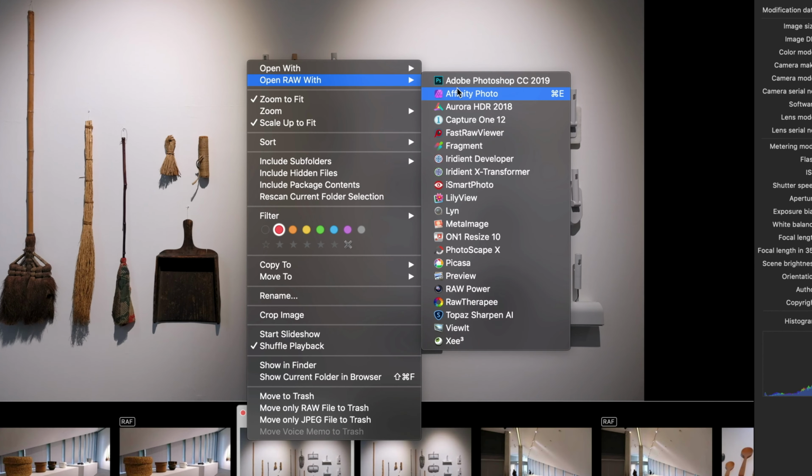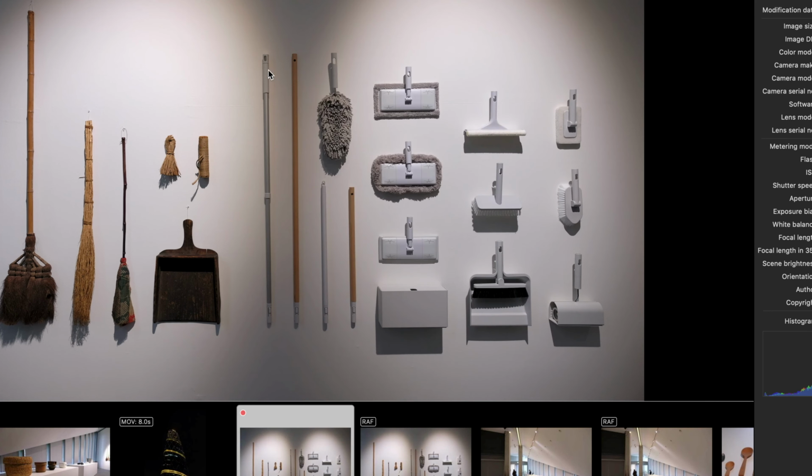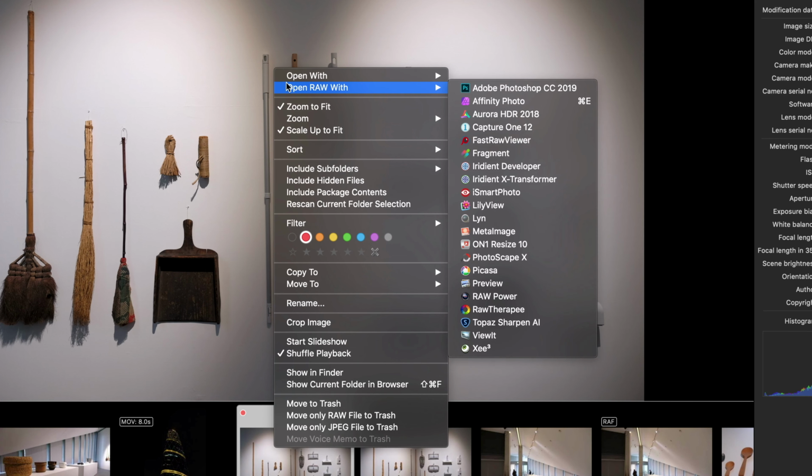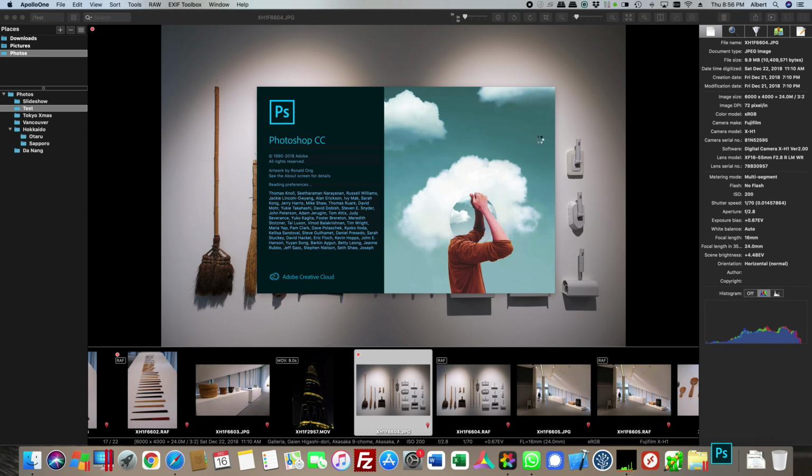Once this is done, you notice that the shortcut key Command E is set next to Affinity Photo in the Open RAW With submenu. The next time you want to send a RAW image to Affinity Photo, all you need to do is to press the shortcut key Command E, without the need to select the app from the context menu. If you wish to change the shortcut key Command E to a different external app, all you need to do is to select a different editor and launch it once from the Open RAW With submenu.